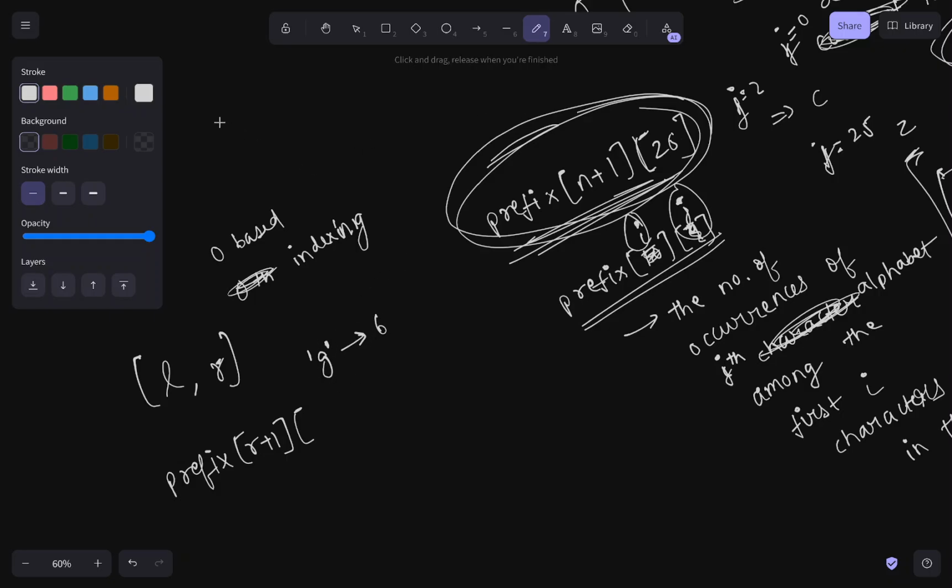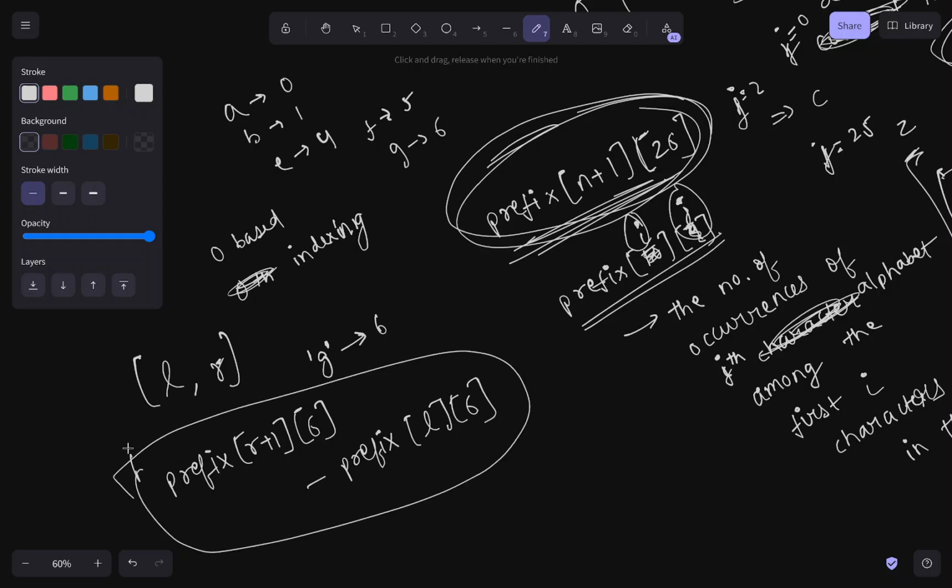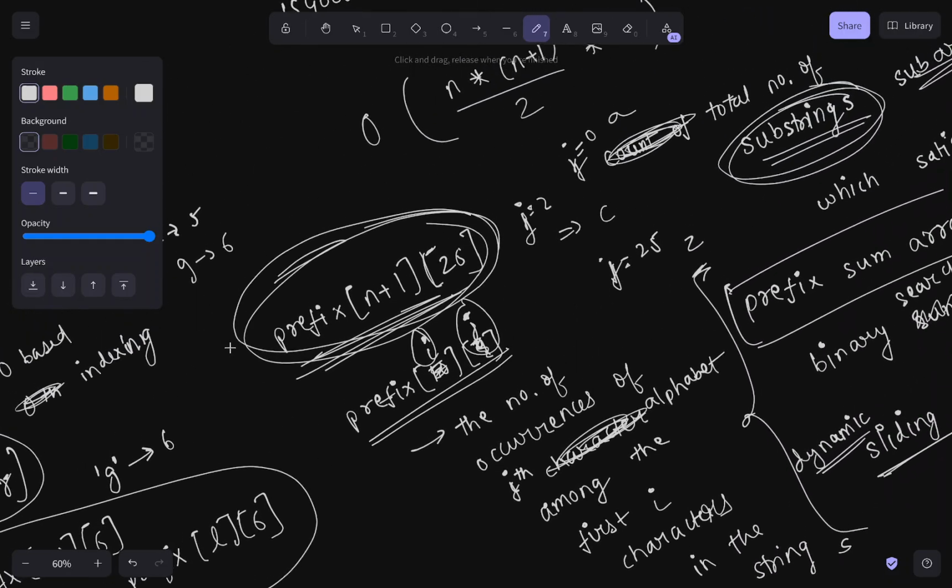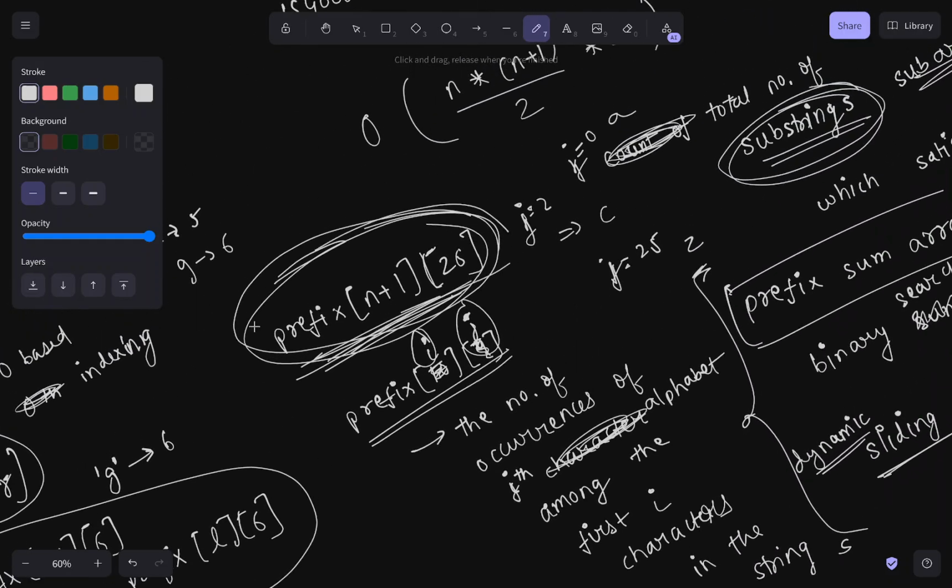As I was representing A as 0, B as 1, I would represent E as 4 and F as 5 and G as 6. So prefix of R plus 1, 6 minus prefix of L, 6. This thing will tell me the number of times 6 has come in the substring from L to R. So creating this prefix sum won't really be a big problem.